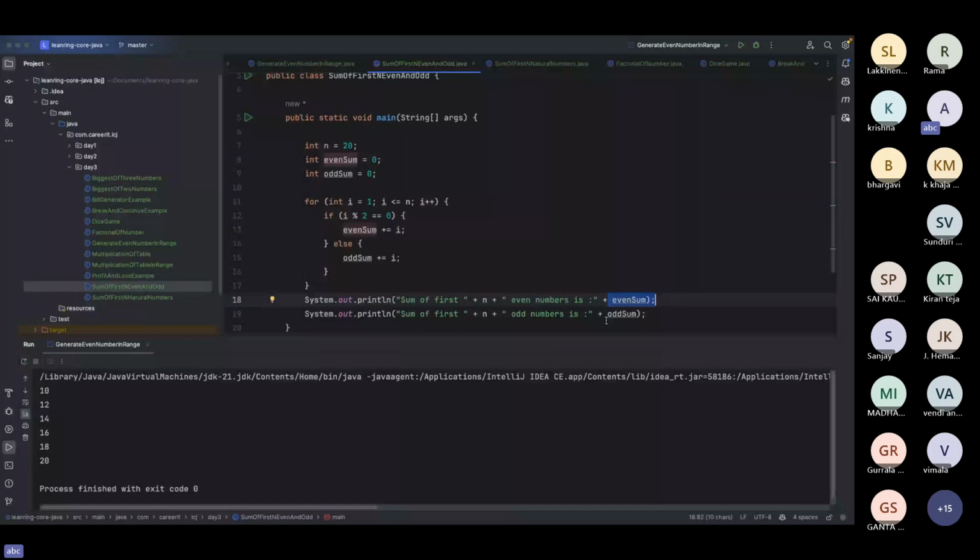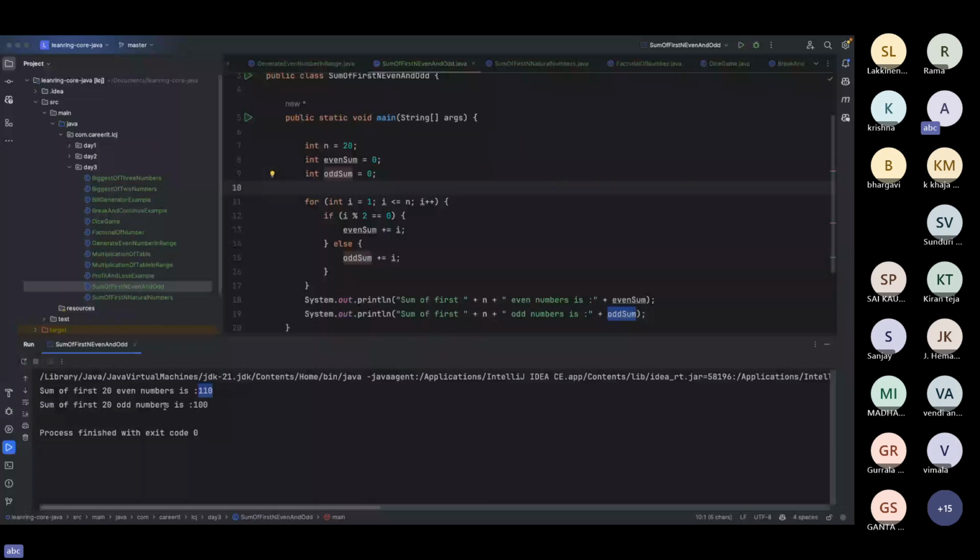Now, if I run this here, you would be seeing the output as the even number sum and odd number sum. Okay, let me run this example. Even number sum is 110 and odd number sum is 100. Suppose if you want to print those values also, you can print those values.